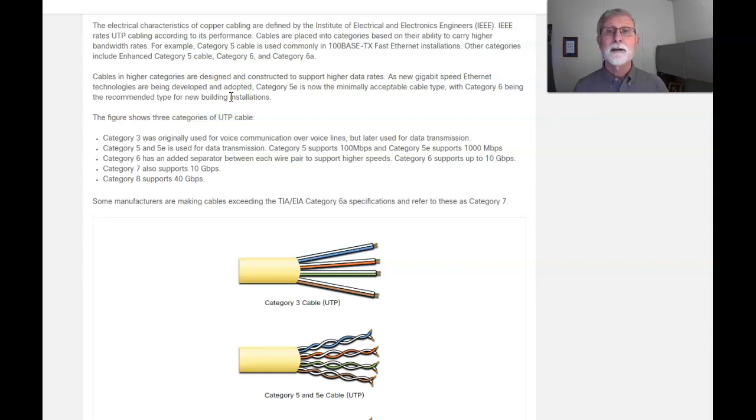Now, each Ethernet cable is rated in what they call categories. And the larger the number, whether it's a Cat 5, Cat 6, Cat 7, the higher the category, the faster the data that can be carried through it. Now, the new gigabit Ethernet speeds are being developed and adopted. But right now, if you were building something new, you're probably going to choose a Cat 6.